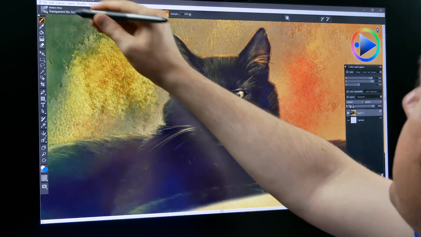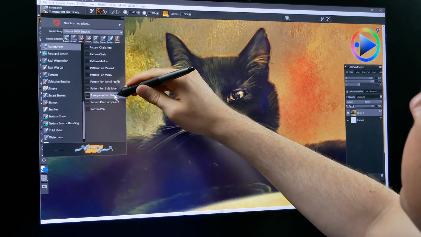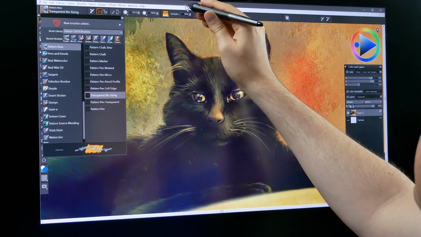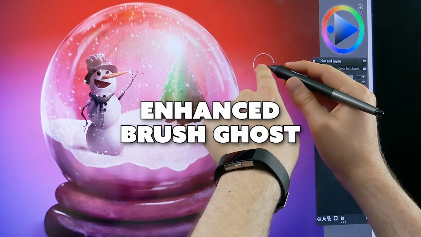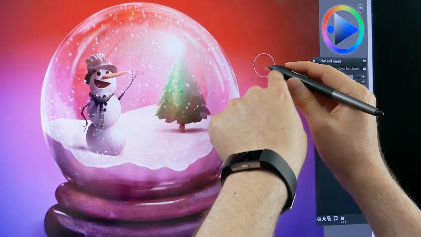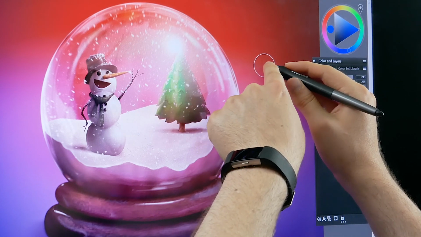So if you like to draw with these pattern pens, definitely check out the two new pattern pen brushes and the new patterns. Next new feature I want to tell you about is the Enhanced Brush Ghost, which is this little circle that shows you the diameter of your brush if you were to use maximum pen pressure.